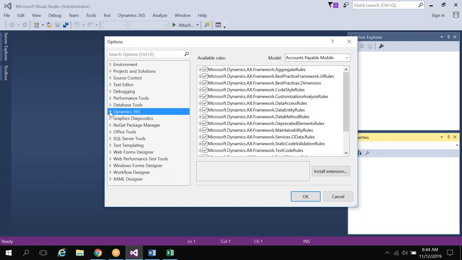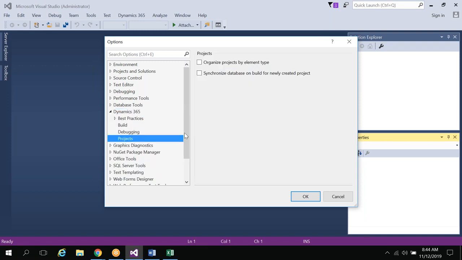If you expand this Dynamics 365, there is Projects. Here you just need to check the checkbox called organize projects by element type. Elements means tables, forms, reports, data types, everything we can call an element. First of all, we are going to organize the elements, whatever projects we are going to create in future, all the project elements organized by their own name automatically. Practically I will show you what will happen if you select this option.